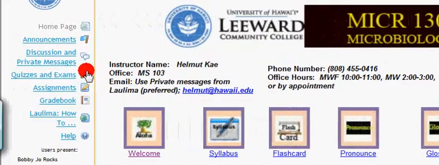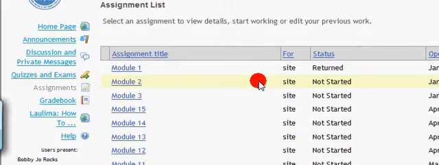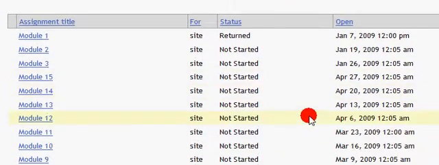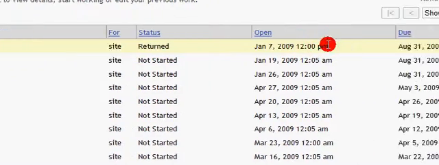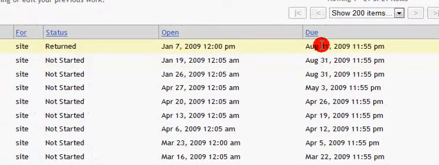Okay, so let's click on the assignments. Do the assignments first before you do the quizzes. All the assignments that are available are going to be listed here. The open date is when it's available to you to do. The due date is when it's due. And again, I don't accept anything after the due date, so make sure you get it done by then. But since we're all going to do our assignments first, that's not going to be an issue.